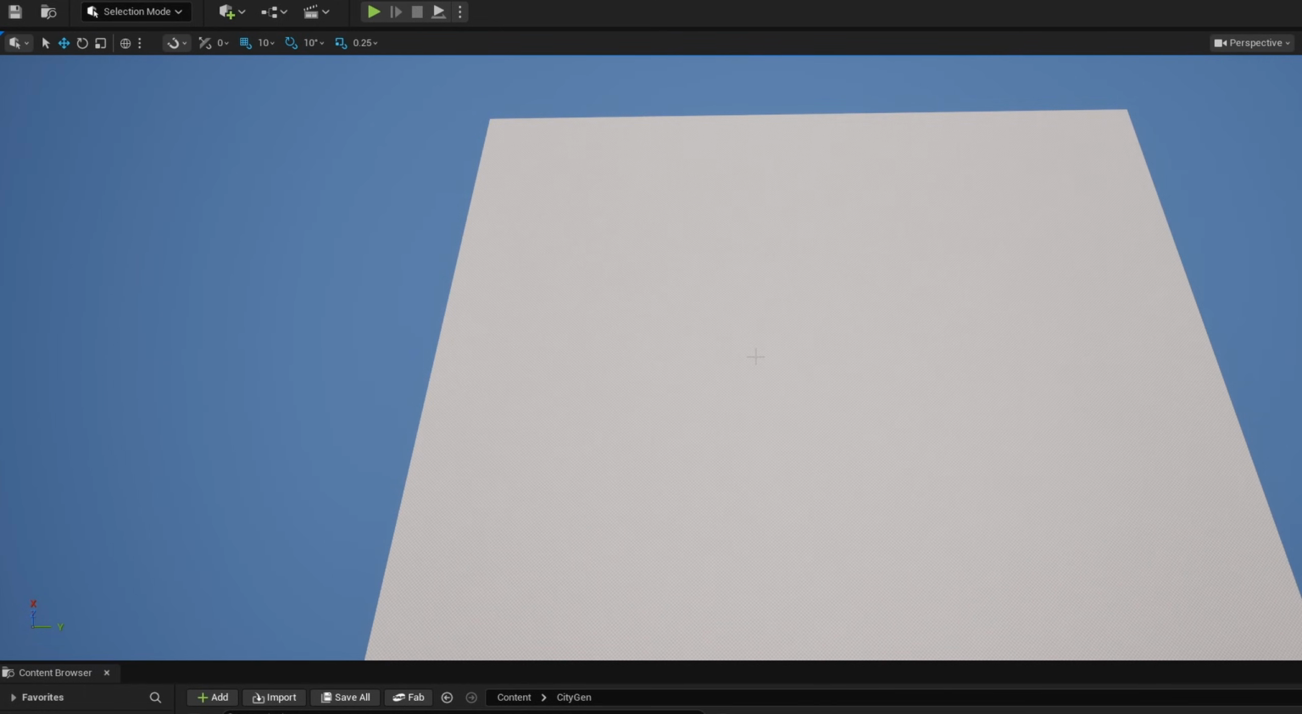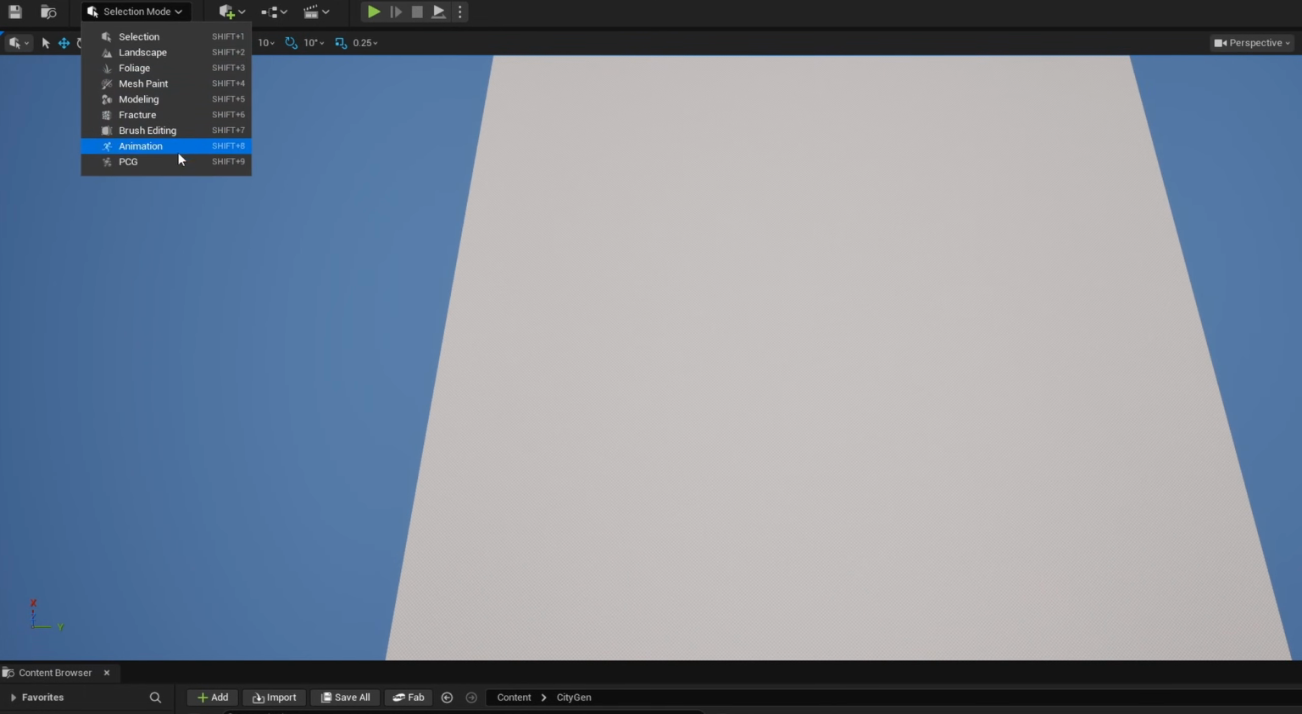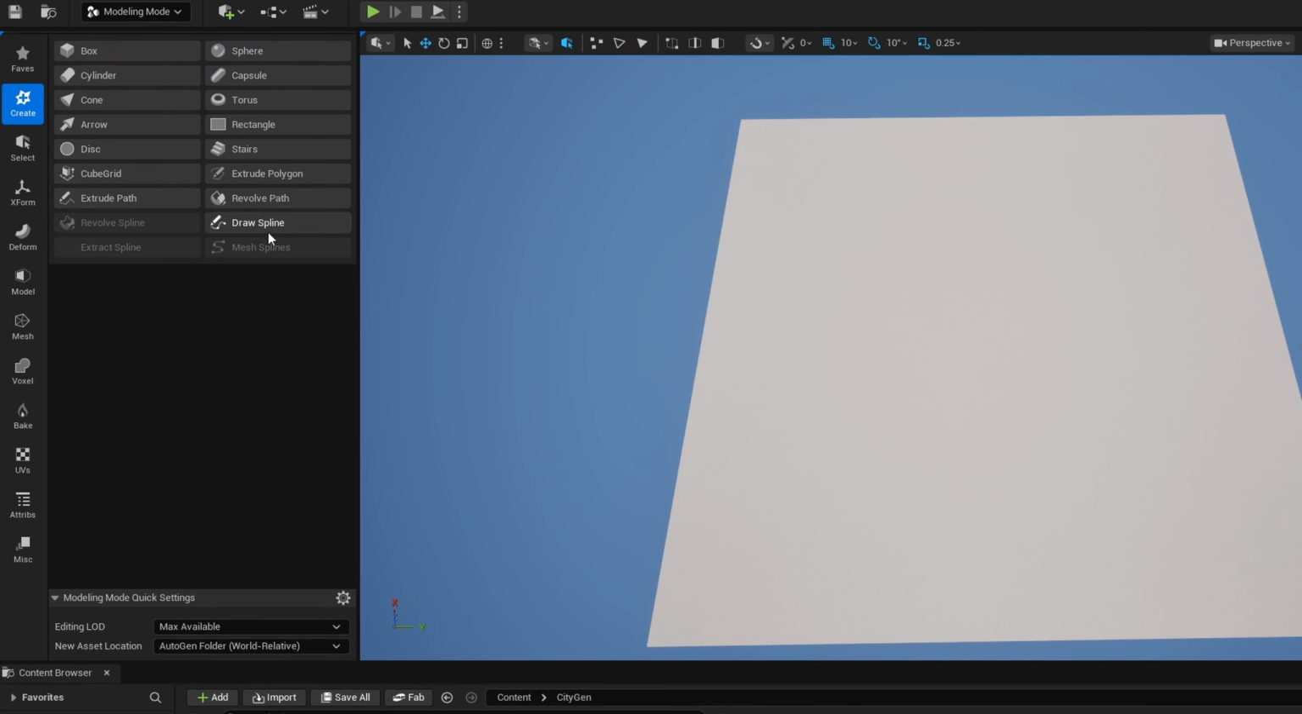We're not even going to do the PCG graph yet. We're going to draw the road. Now, I would love to use the PCG mode for this, but unfortunately, draw spline will keep overriding the spline. So instead, what I'm going to do is use the modeling tools. Instead of PCG mode, I'm going to go to modeling. I'm going to go to draw spline.